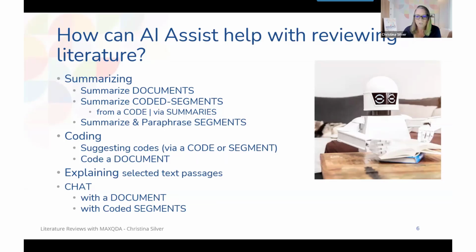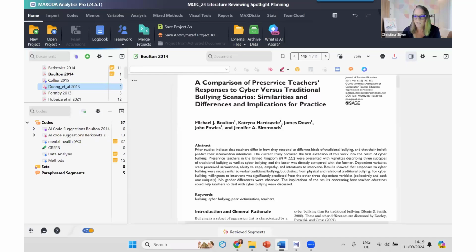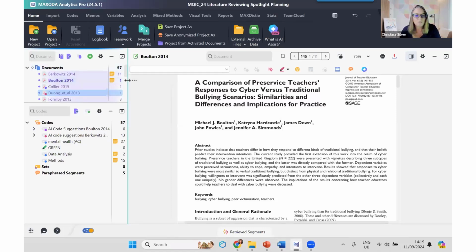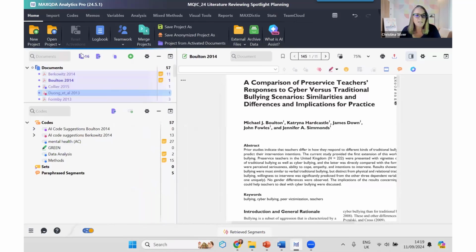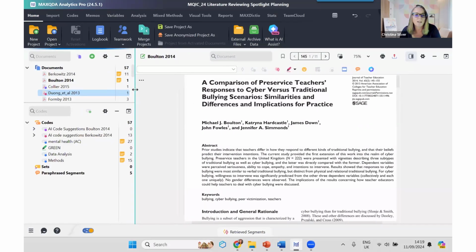So let me just flick into MAXQDA. I'm hoping that you can now see my MAXQDA screen instead of my PowerPoint slides. What I've done here is prepare a MAXQDA project that's got a number of full text PDF articles. I can't remember how many there are, but if I activate and make my screen bigger, I'll be able to see how many there are. 16. I've got 16 articles, and they are around the topic of bullying at schools, but also cyberbullying. So I've just gathered those selections together.